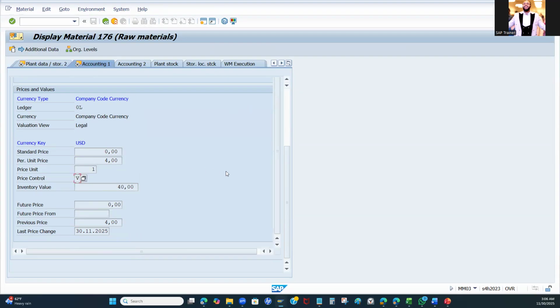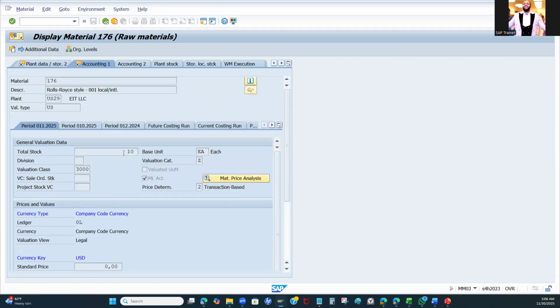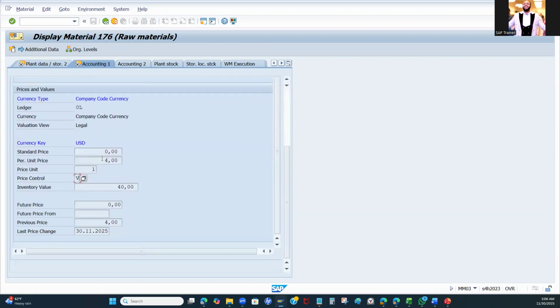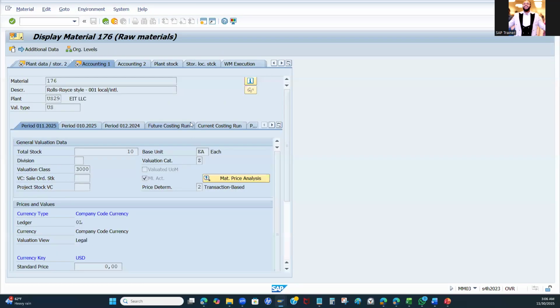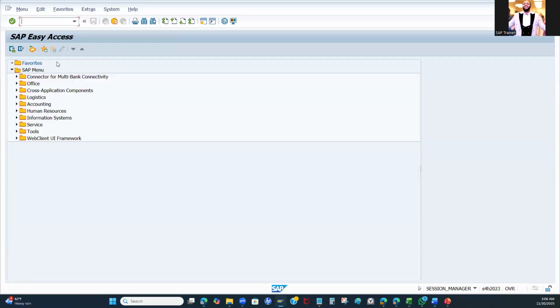Okay. But now let's say, for instance, the business have realized that the new market price is $5 and they want to manually change it without depending on the purchase order. How can that happen? That is where the price changes configuration comes into SAP. So here we can copy this material number and open a new GUI window. And there's a transaction code that we're going to be using right now.